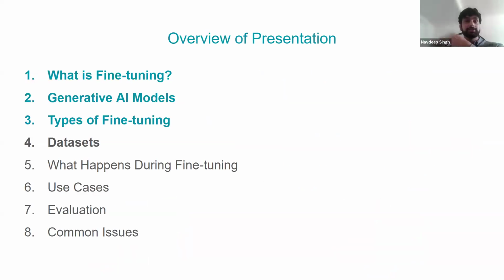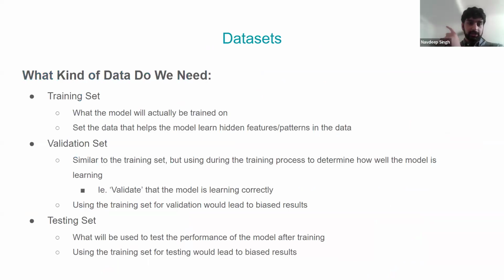Nonetheless, regardless of the training type that you're using, you need data sets. And there's pretty much three different types of data sets you need: training, validation, and testing. Training is pretty self-explanatory. It's what the model is actually going to be trained on. So it's a set of data from which the model is going to learn the hidden features or patterns. So with Stable Diffusion and Disney images, like the big cheeks, big eyes, things like that.